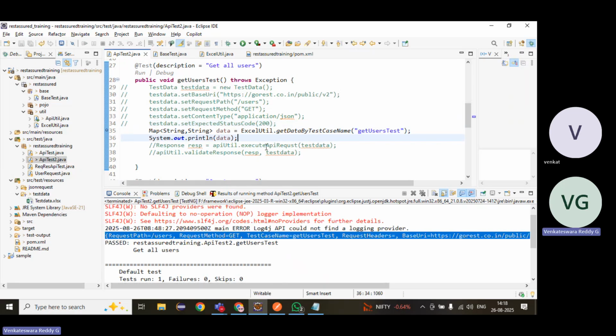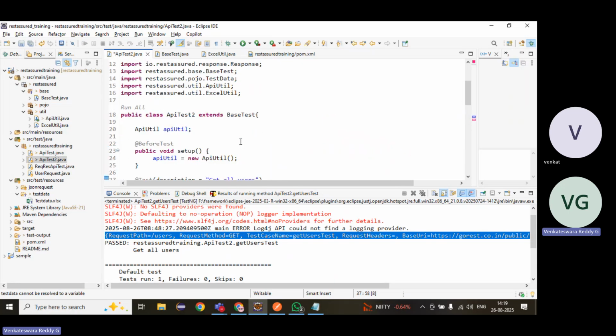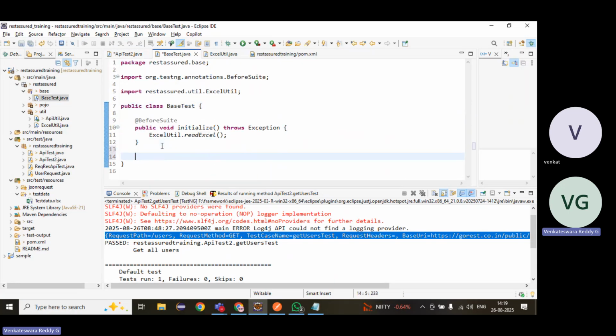Then the next step is what? We have created a method which takes a test data object, but we are getting the data in the form of a map. Here we need to convert this map again to test data. We have to write a method to convert this map data to test data. So for that, in the base test thread, we will quickly create one more protected method, convert map to POJO, to convert the map to our test data.